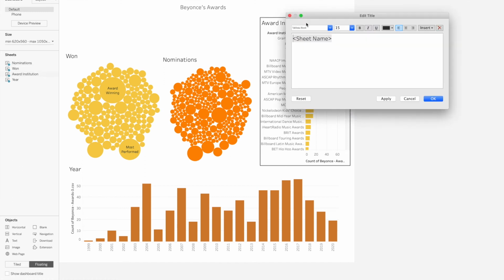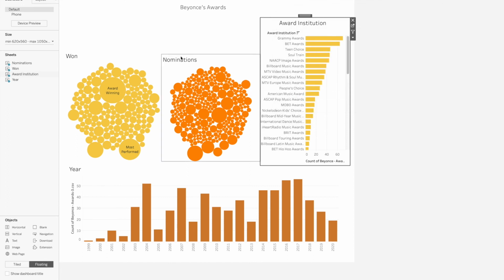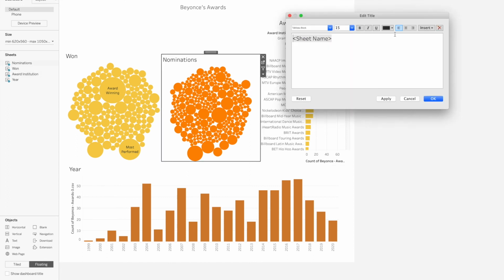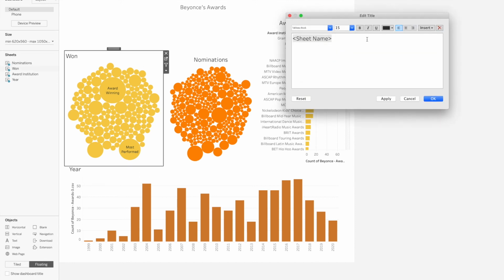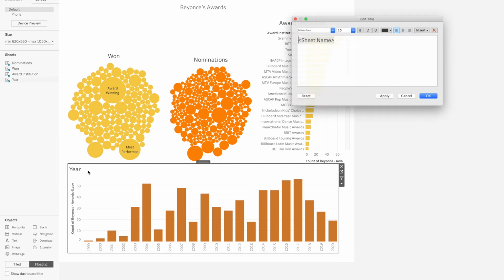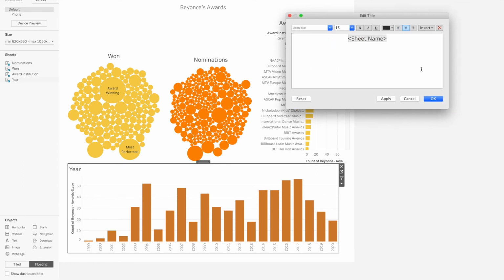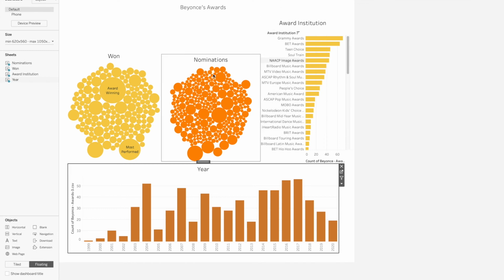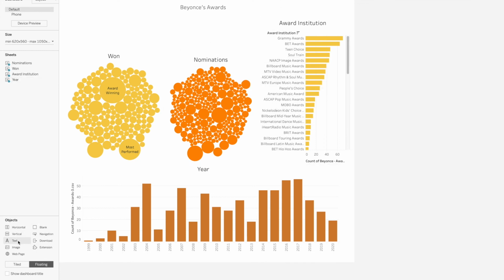And I'm going to center the title on every chart. And I do this by double clicking and then just selecting center and pressing OK. Double click at the top, center, press OK. And now I want to add text.